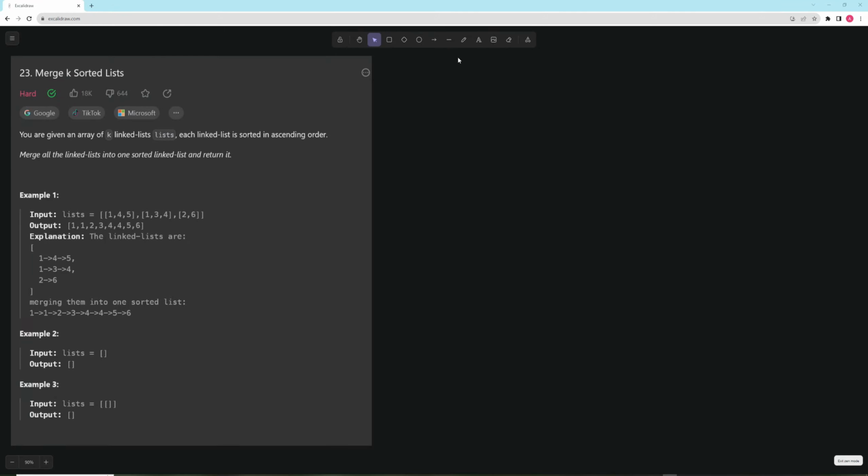Today we're going to be continuing on with the TypeScript LeetCode 75 and we're going to be doing merge k sorted lists. So in this problem you're given an array of k linked lists and each linked list is sorted in ascending order. And you want to merge all of the sorted lists into one sorted linked list and return it. So we have these lists and we want to do that. So there's a few ways to do this essentially.